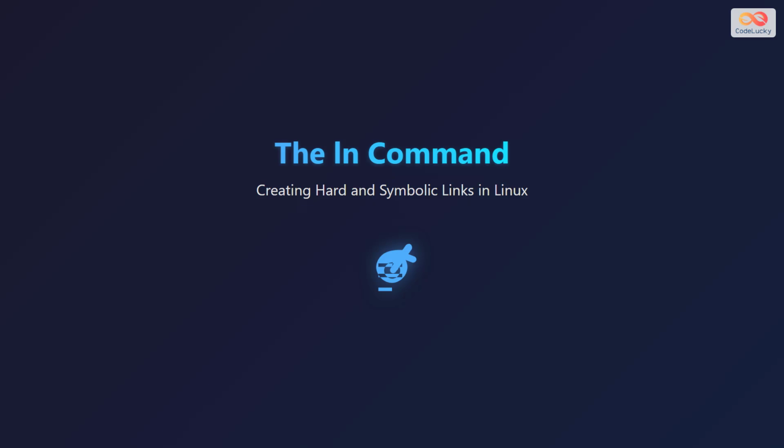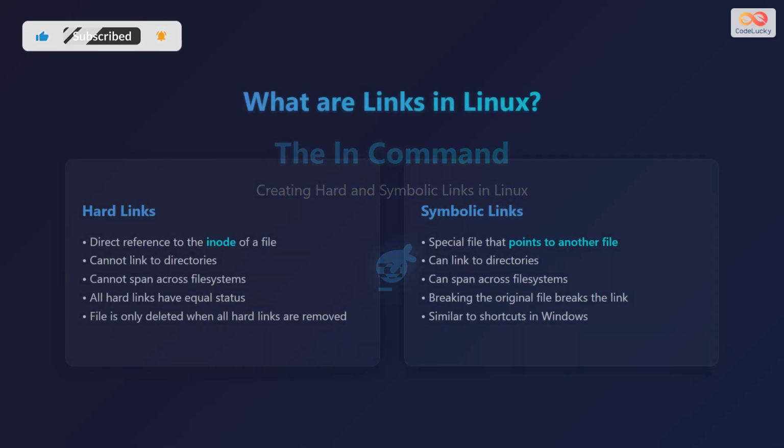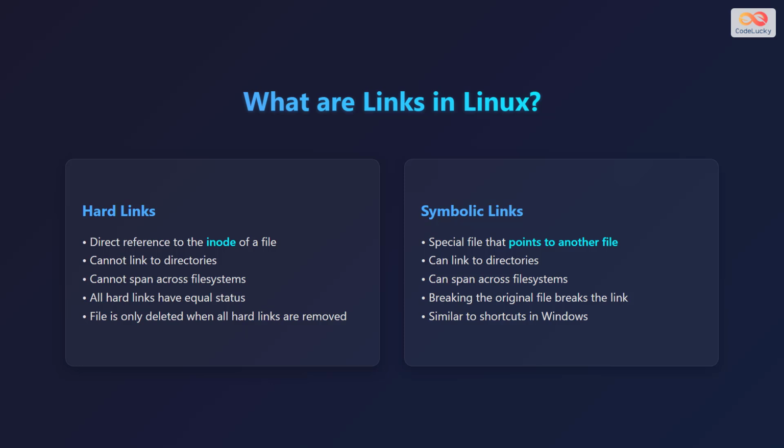In this video, we are going to explore the ln command in Linux. We'll learn how to create both hard and symbolic links, understand their differences, and see practical examples of how they can be used. Let's begin by understanding what links are in the context of Linux.